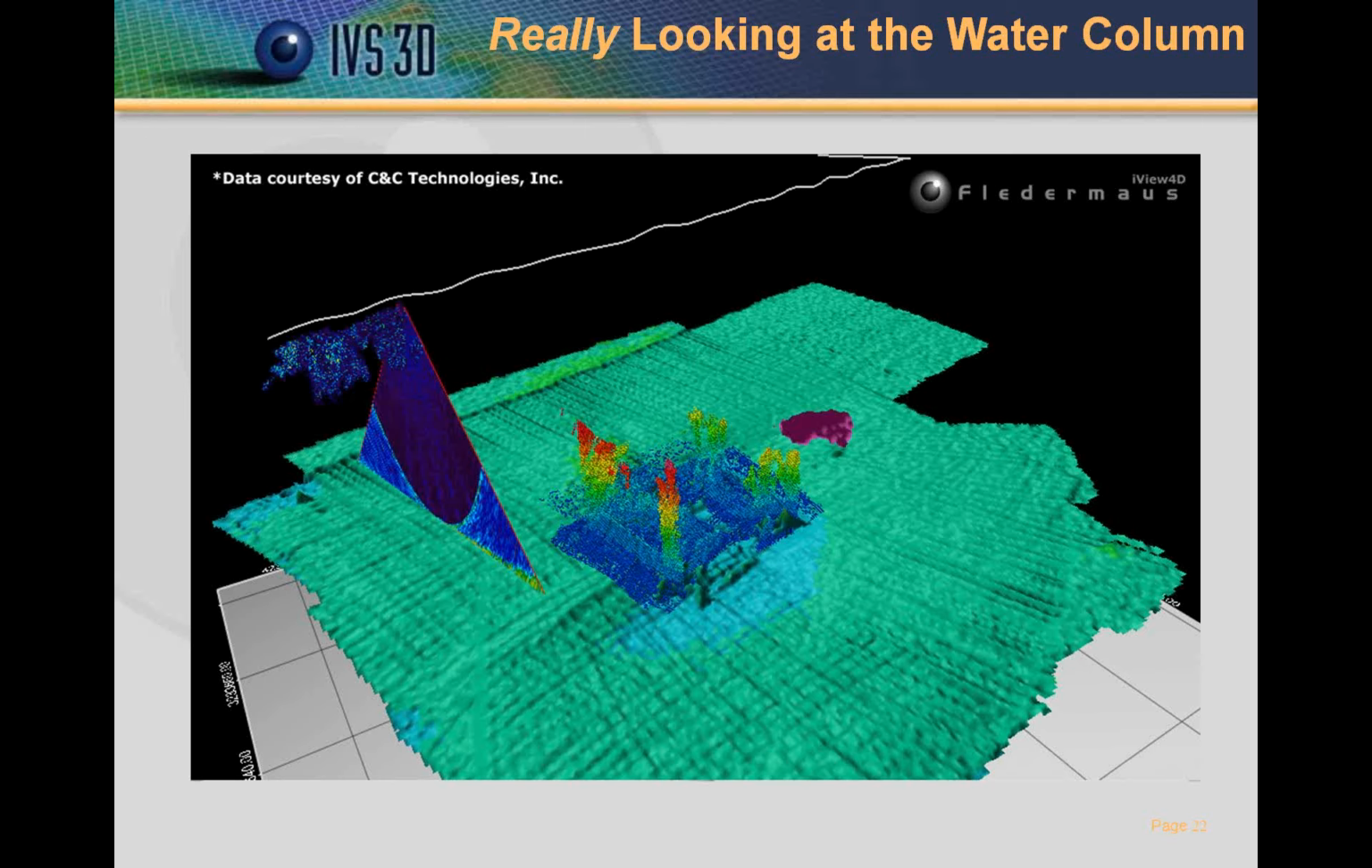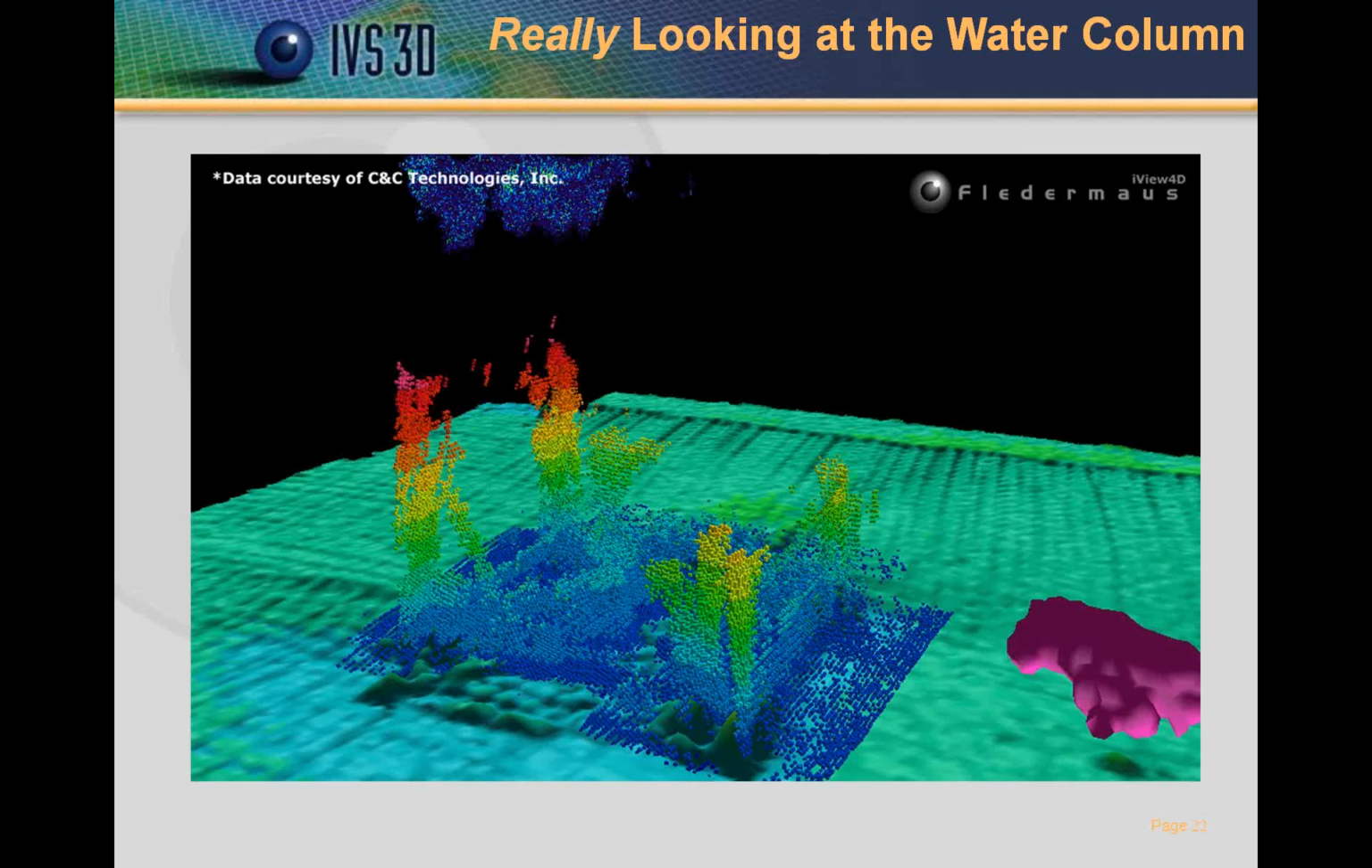If I add a couple more lines, you can also see there's a school of fish here that I exported as an ISO volume. There's more fish here near surface. And it definitely gives you a more complete picture of what's going on in the water column over just the bathymetry model.